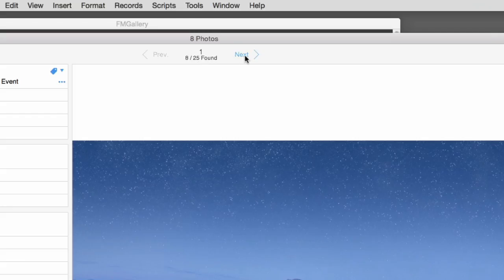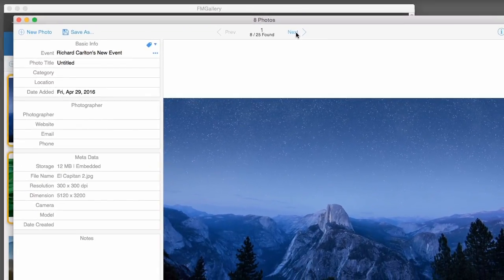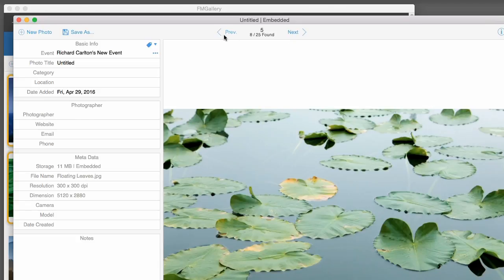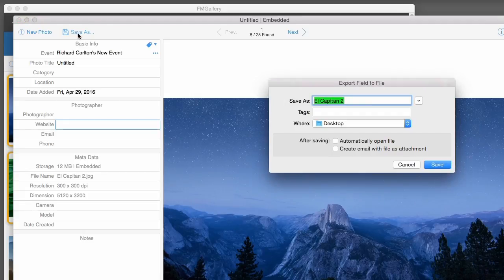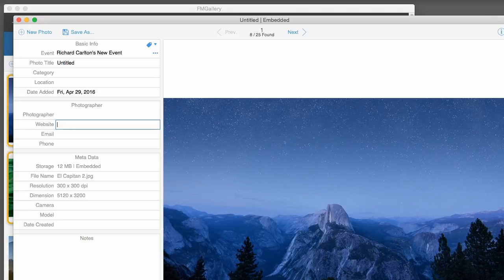So pretty much what you can do here is navigate through the pictures, and you can enter the photo title, a category, a location, a date, the photographer, a website where you downloaded the picture, and stuff like that. And of course you can save the pictures. You can get the picture out of the system, and if you want to save it on your desktop, you just do that, and then you have the pictures on your desktop. So this is what you can do here.